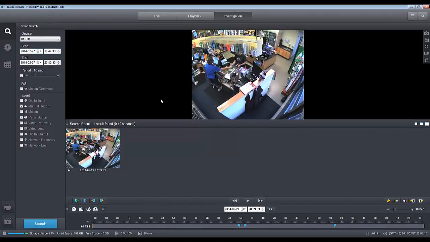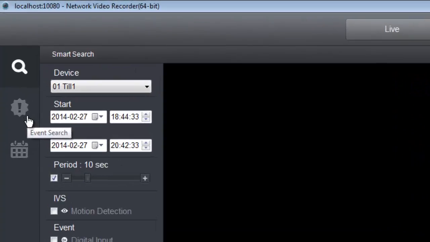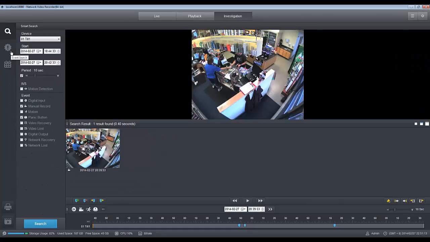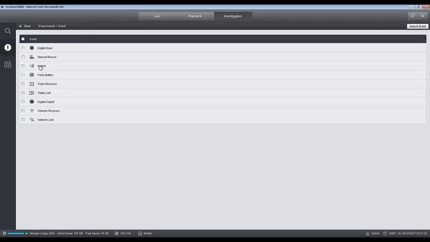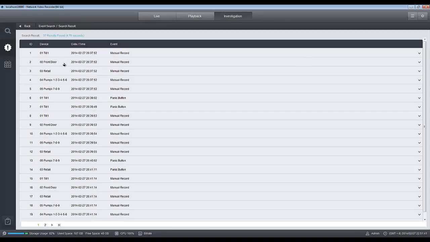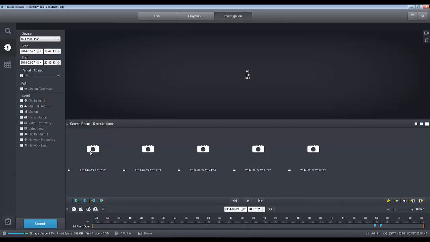After confirming that fraudulent activities occur sporadically, the auditor uses the Event Search tab to search for events from multiple cameras over a period of time. He reviews some events, plays back relevant video, and adds bookmarks.